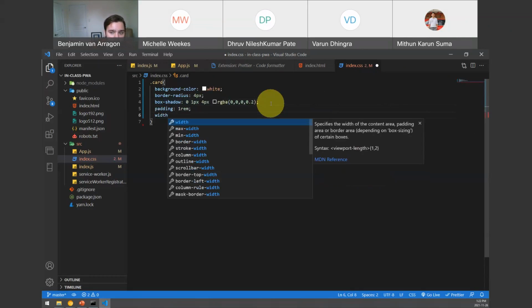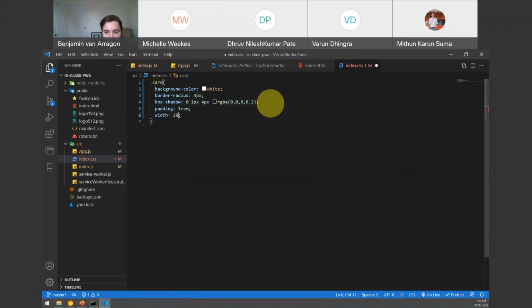And same with some width so that it's a default width. Okay, so that will be the CSS code for our card class. So just pause the video here if you want to be able to write that out.